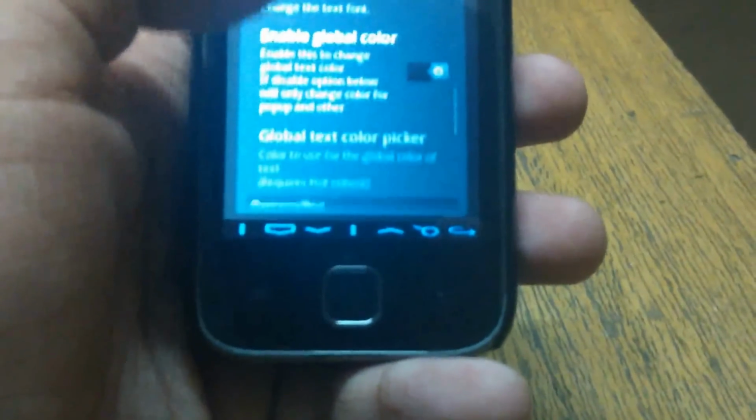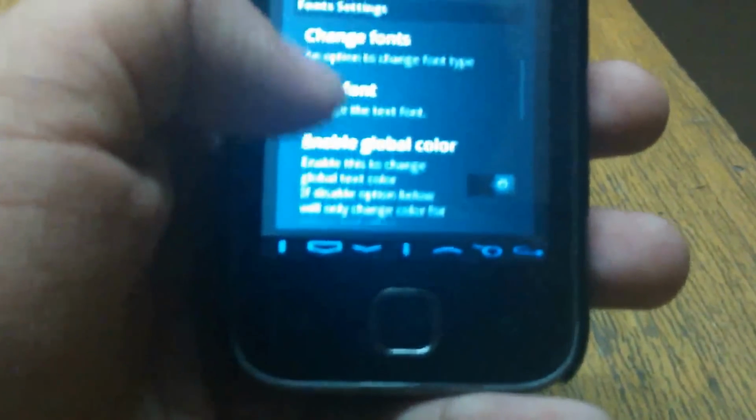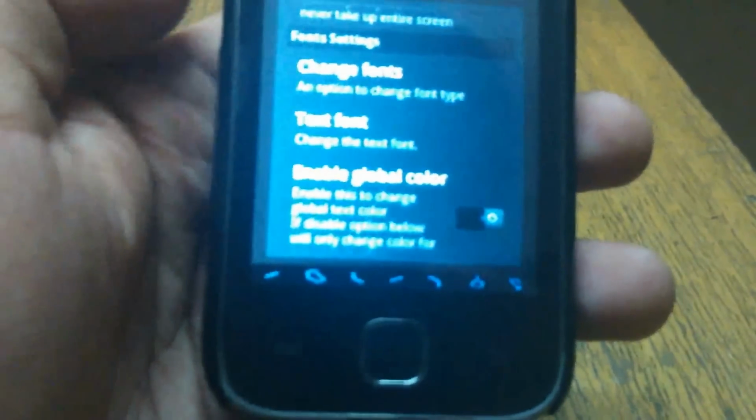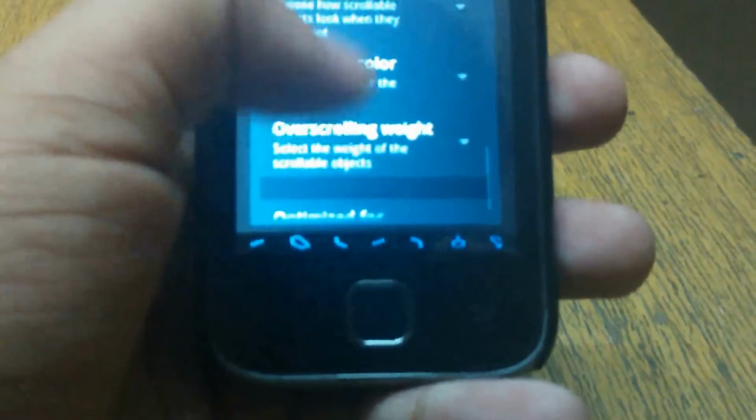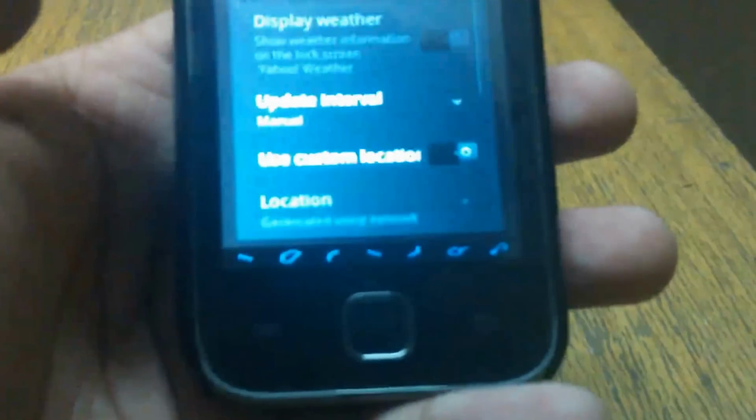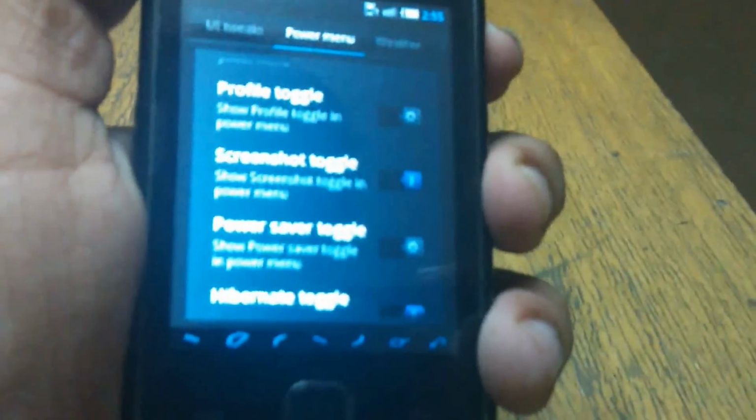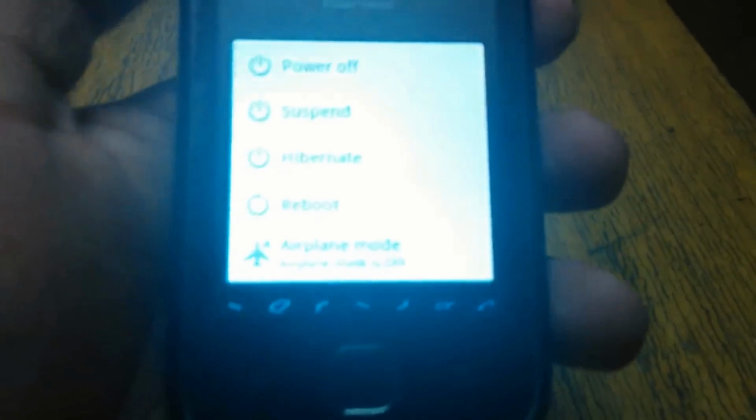You have the UI tweaks here. You can change the text font, you can change fonts, and you have an option to change the weather also, and you have an option to change the things in the power menu, as you can see here. And here's the power menu, and you have a lot of options to choose from.